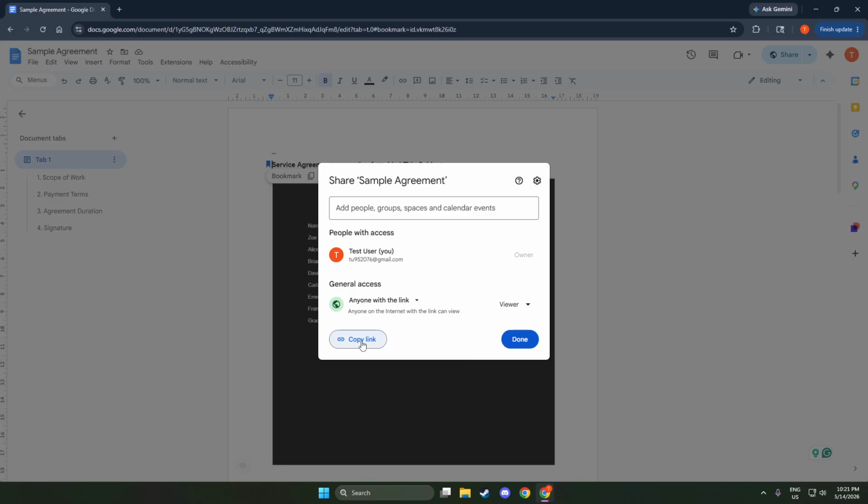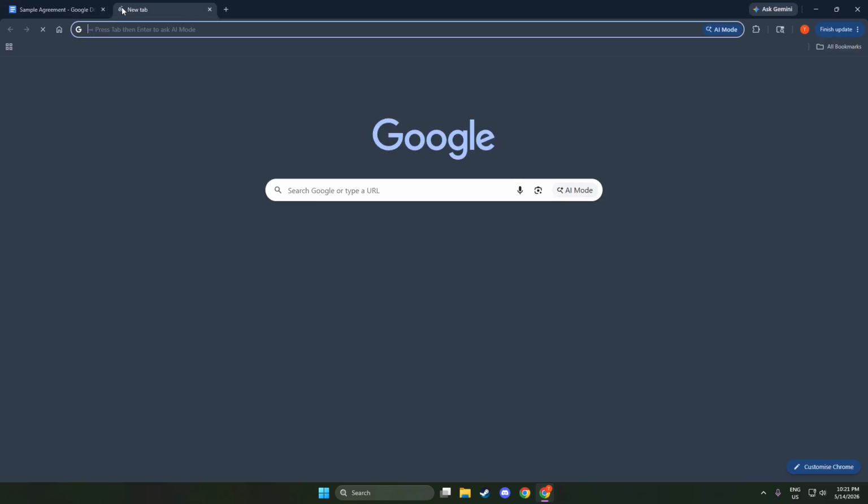Type the email addresses of the people who should have access, and they'll be allowed in even though the general setting remains restricted. This approach ensures only the people you've listed can open the file, even if the link is forwarded elsewhere. It's a great way to prevent accidental oversharing while still making collaboration easy.